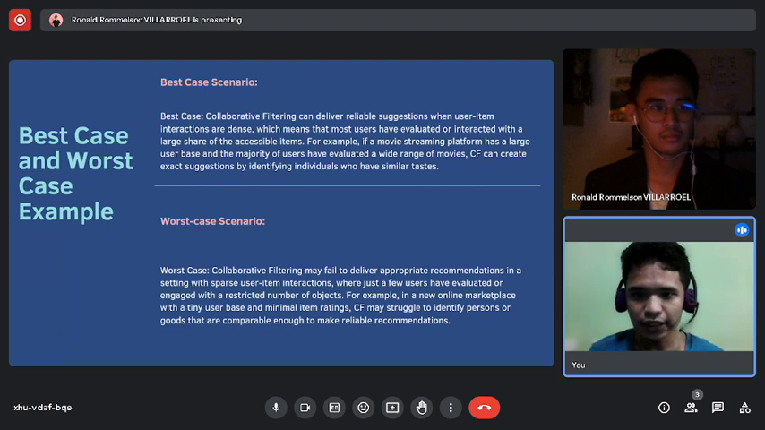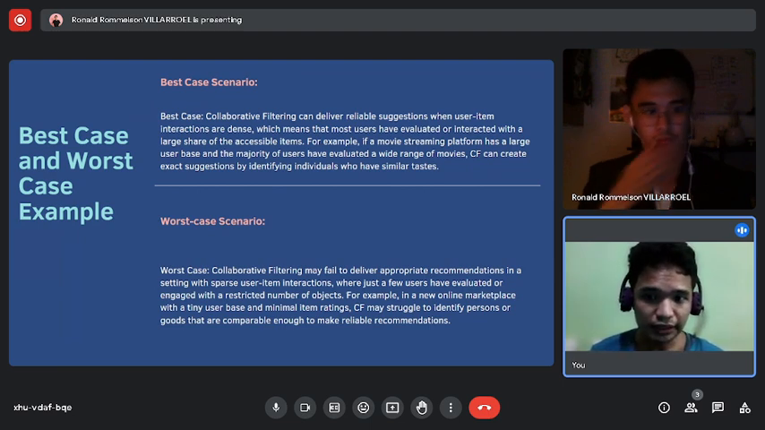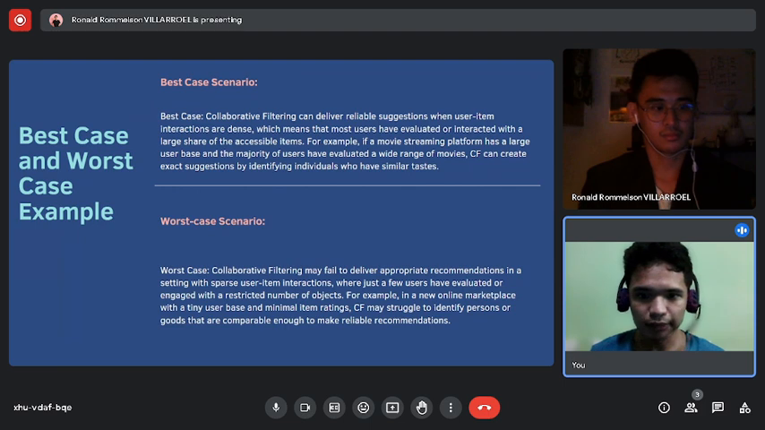In the worst-case scenario, collaborative filtering may fail to deliver appropriate recommendations in a setting with sparse user-item interactions, where just a few users have evaluated or engaged with a restricted number of items. For example, in a new online marketplace with a tiny user base and minimal item ratings, CF may struggle to identify persons or goods that are comparable enough to make reliable recommendations.